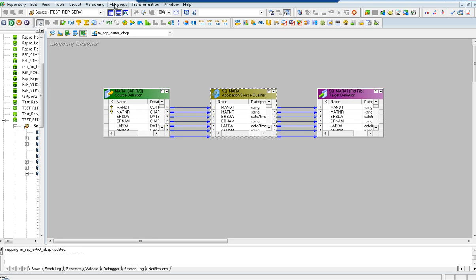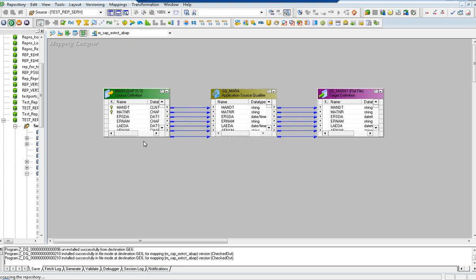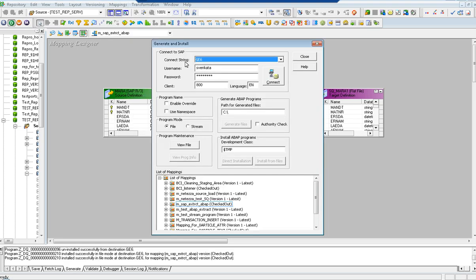And now go to the mapping tab and select the option generate and install SAP R3 code. So you will see a window like this. You have different options in this. To connect to an SAP system, this also uses the SAP RFC.ini file. So you have the option called program name, where you can use enable override and use namespace. If you don't want to use the program name generated by the system, then you could use enable override and use namespace and specify the program name and also the namespace under which you want to use it.